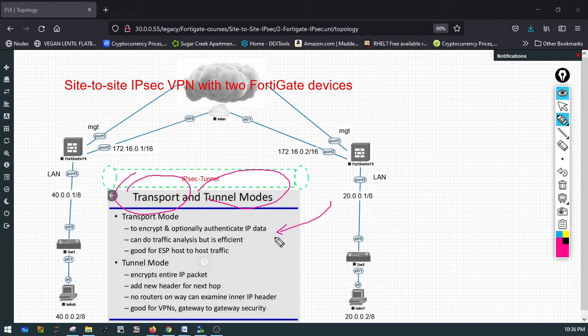but effective. The other mode is tunnel mode, which encrypts the entire packet and adds an additional header to the next hop. No routers on the way can examine the inner headers. So this is basically good for gateway-to-gateway security. So that's IPsec: the two types of mode, tunnel and transport.